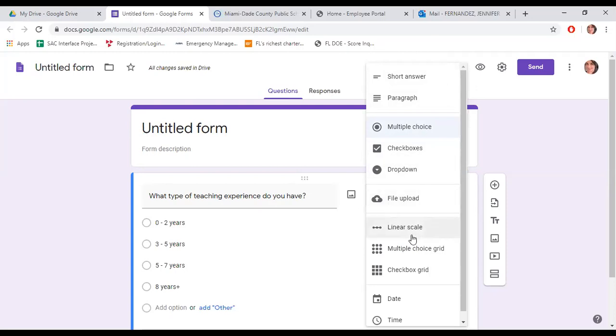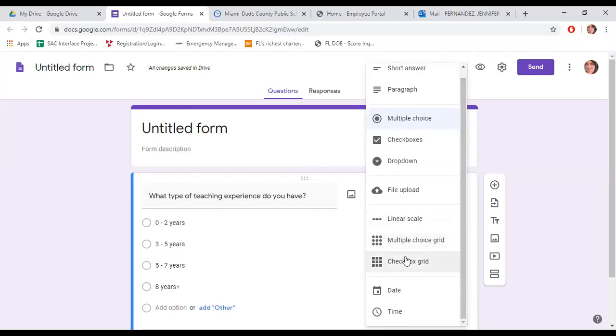Linear scale is going to be for the ones that are like on a scale of 1 to 5, how comfortable do you feel with this? Multiple choice grid, I've not really used that one. I'm assuming, I'm not sure what that one is.